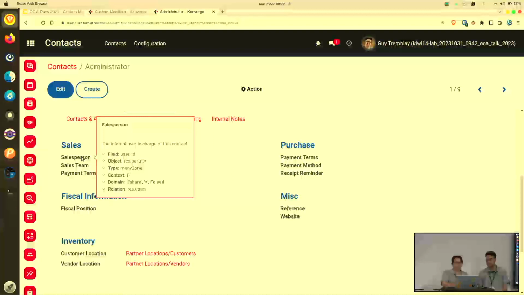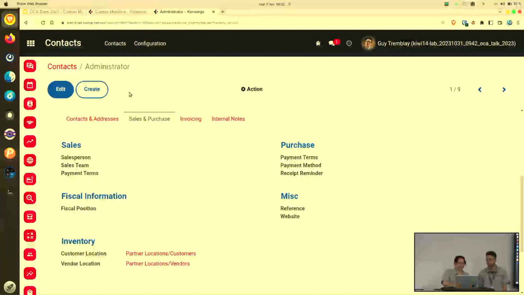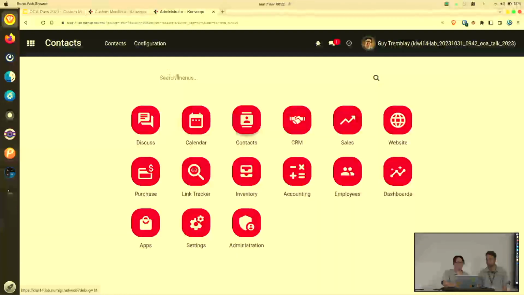Is it big enough? It's very small. You just have to tell me, yeah? Like this, it's better? Okay. So I find my field. It's here. Because I'm on debug mode, I can see that the technical field name of the field is user ID. So that's great. I can go here and just look for a label.